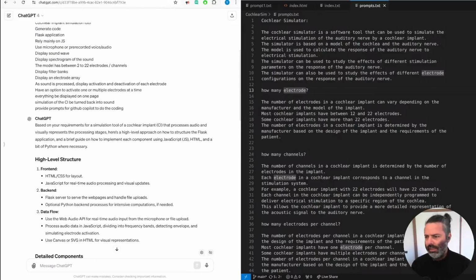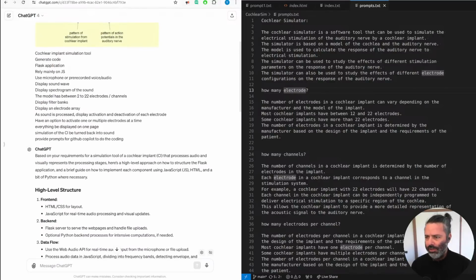So we asked: doing cochlear implant simulation, generate code. The Flask application should rely mainly on JS. We want to save some electricity cost. This project is not fully funded just yet, so bear with me.